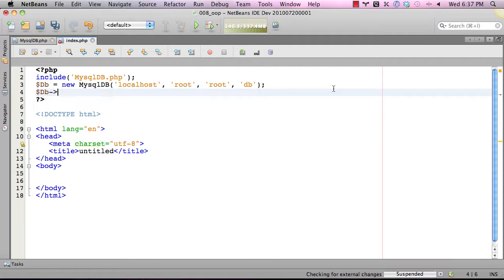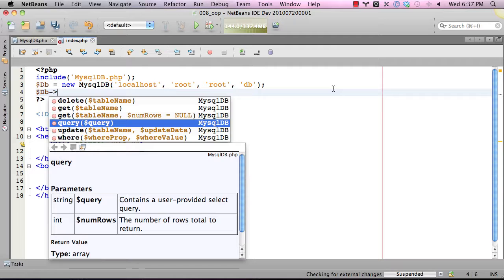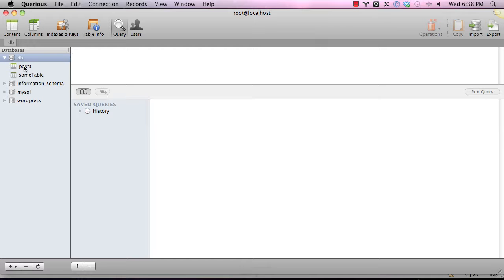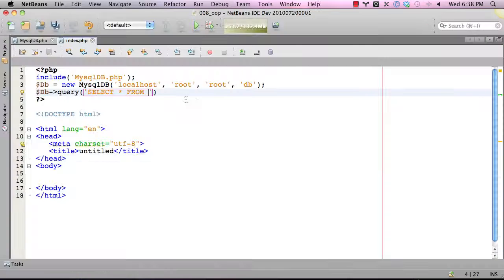db query, there we go, and it just accepts this one. And let's pass in select star from, and we do need a table name. The table name is called posts, so we're just going to get everything from there. Okay.